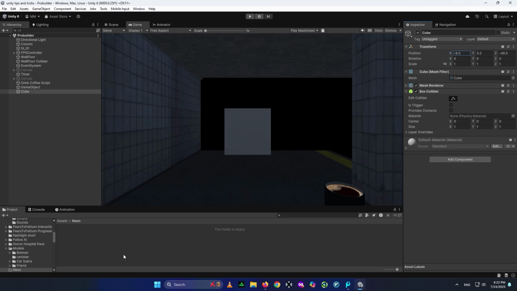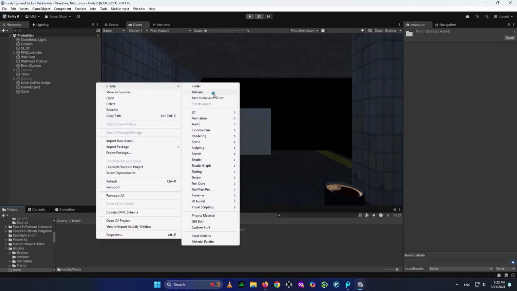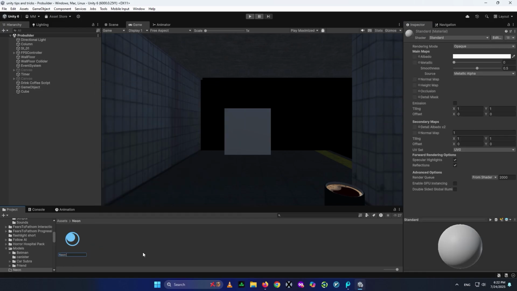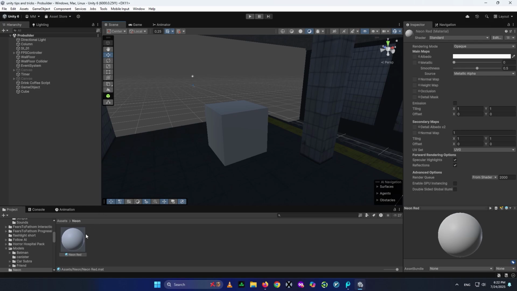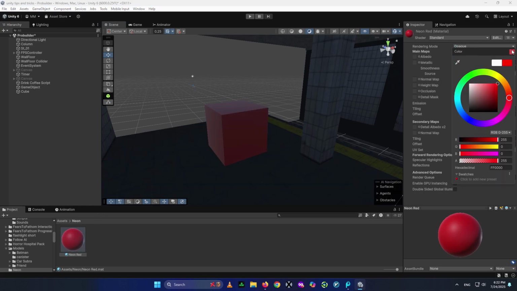Right now it doesn't have a material, so I'm just gonna go ahead and create a material. So right click, create a material. I'm gonna call it neon, for example, red. Go to scene view, drag and drop your material onto your object, and as you see, it turns red.